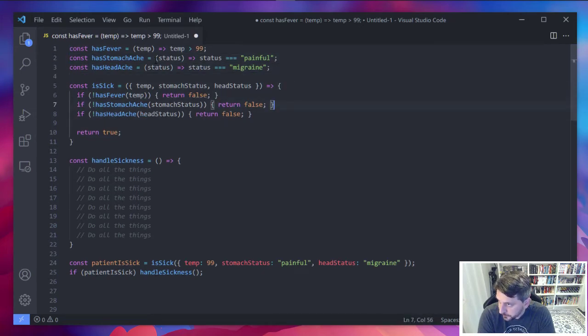So now it's really clear that what is sick is doing is checking to see if you have a fever, if you have a stomach ache, and if you have a headache. And if you have all those things, then it's going to return true. Otherwise, it's going to return false. And something that's kind of cool about this is as you pull these things out to simplify the code, it'll lead to more simplification.